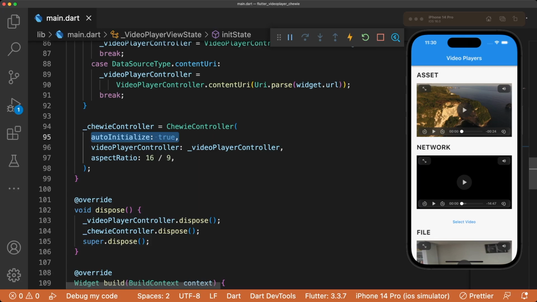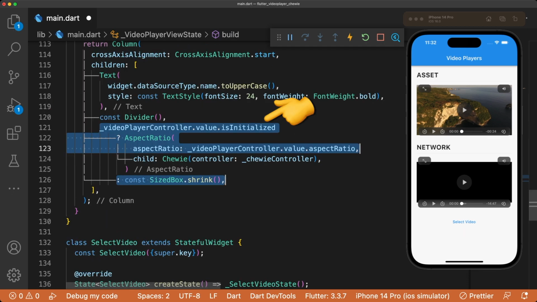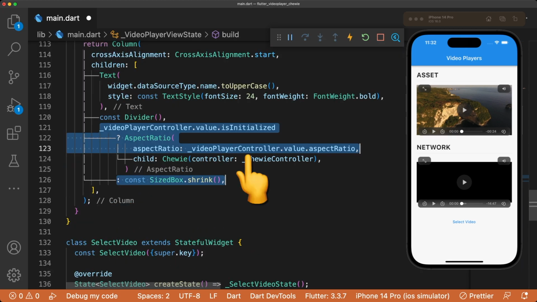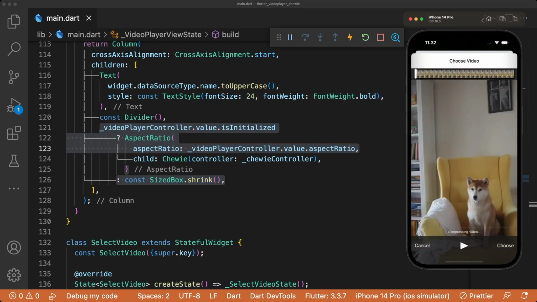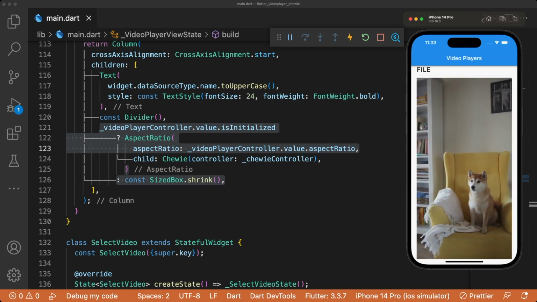So instead of using ChewieController's autoInitialize, we need to manually initialize the VideoPlayerController and call setState to rebuild the widget. Then make sure the VideoPlayerController is initialized before displaying the Chewie player, otherwise we get a late initialization error. Change the aspect ratio to the video player's aspect ratio. And now if we reload the app and take a look at all of our videos, we can see the aspect ratios are dynamic.